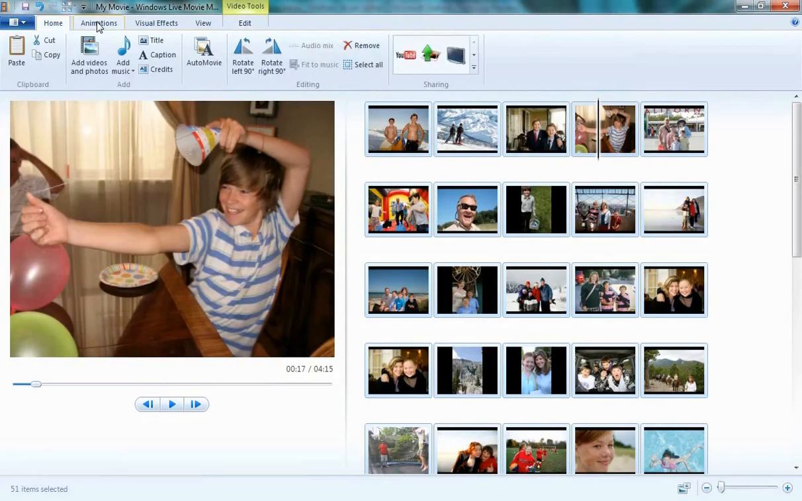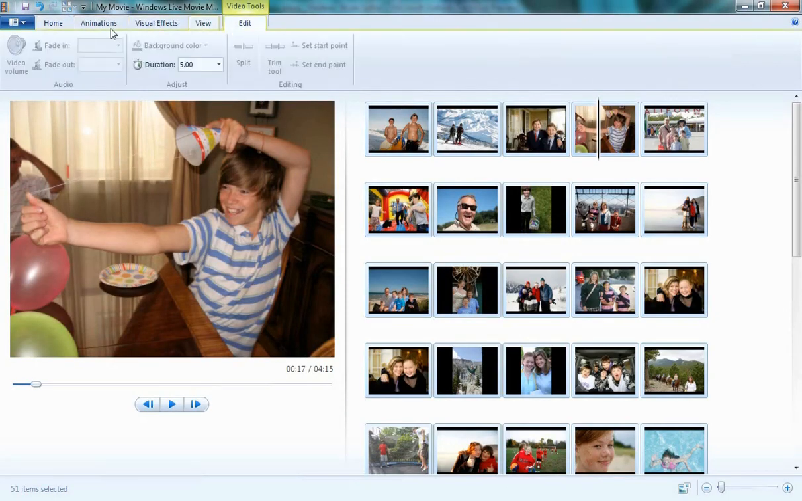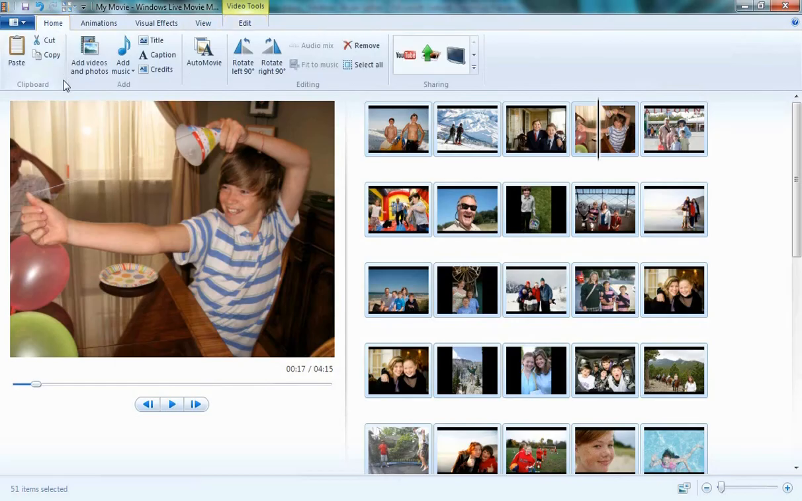Up here you'll notice a couple different tabs. Each one of these tabs is a part of the larger content called the ribbon, allowing you to easily access the information and tools you need in order to make your movie successful.